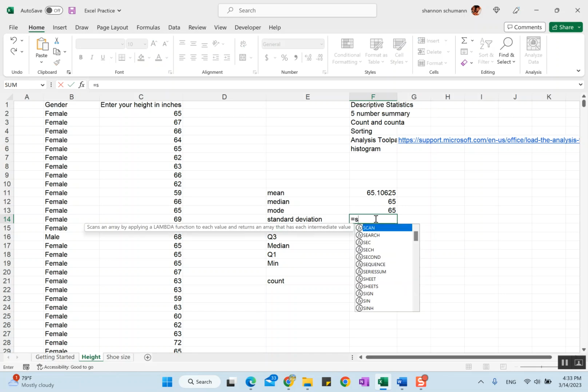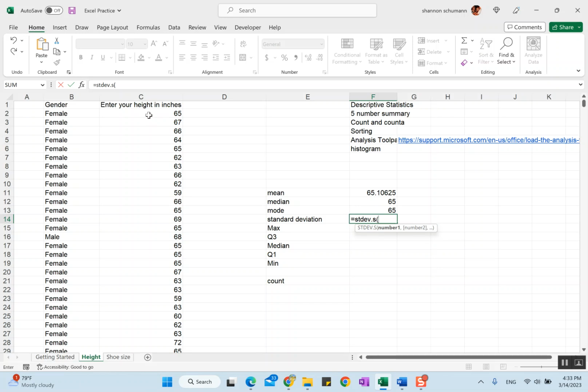The formula for that is STDEV, and we'll have two of them that we need. We'll have a .P and a .S. We'll talk about the differences later, but at this point in the class, we're going to use .S. And again, I open my parentheses.